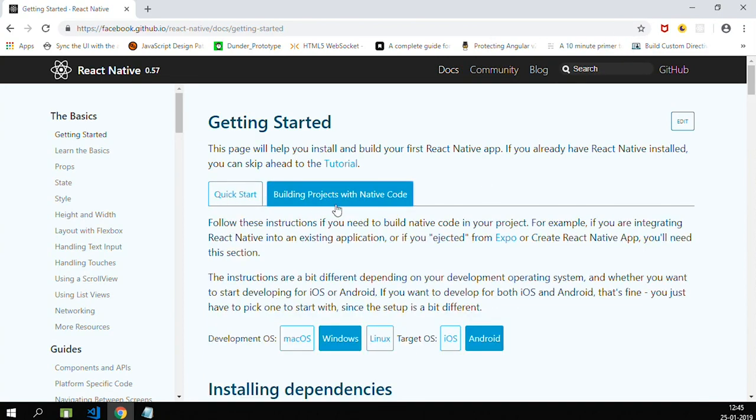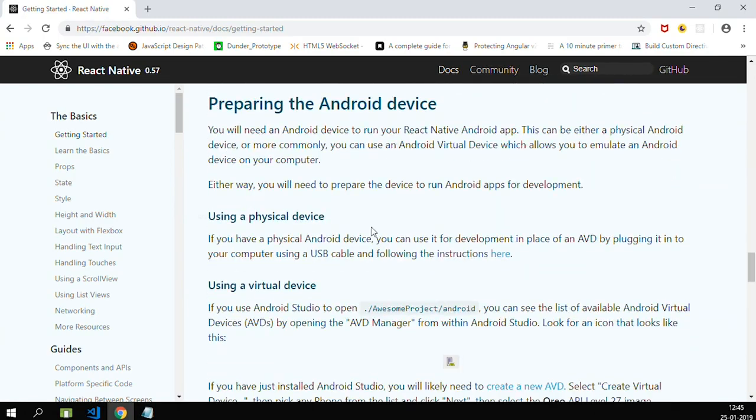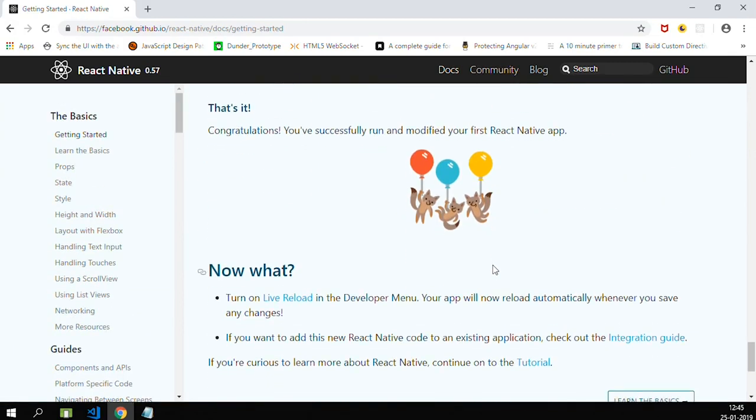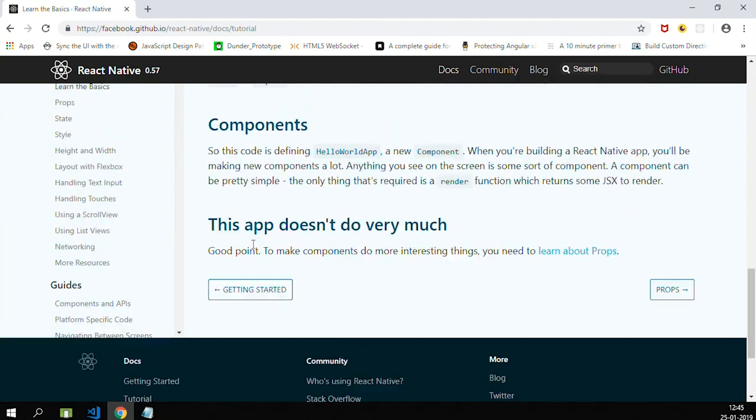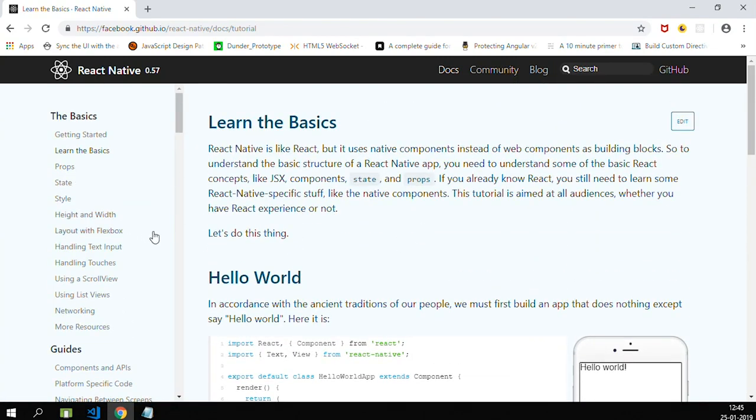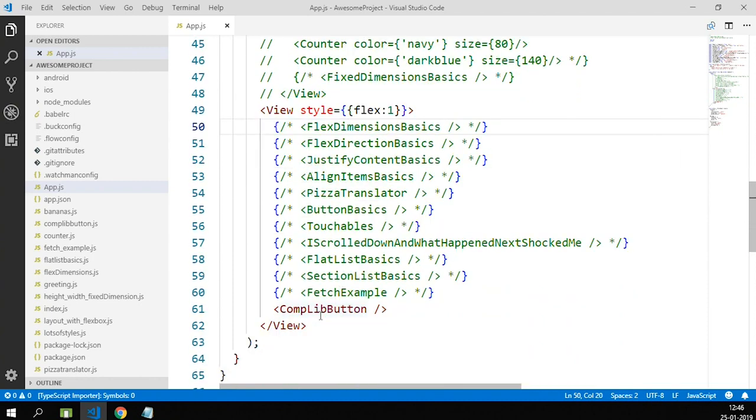this link, Building Projects with Native Code, will help you to have the prerequisite infrastructure available. Once that is done, Learn the Basics would help you with the different demos that we have seen. Those demos are available here as well. A little bit of changes I have done in my demos and given you that with further explanation. So please go through this, please implement this. This is really going to be helpful for you in your actual project development. I hope you guys are clear with these demos.